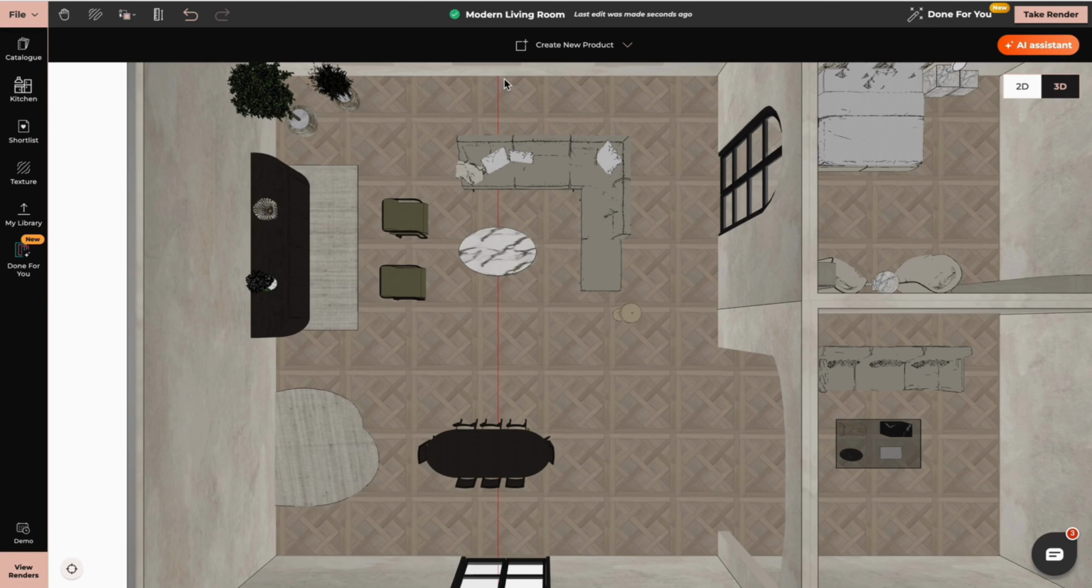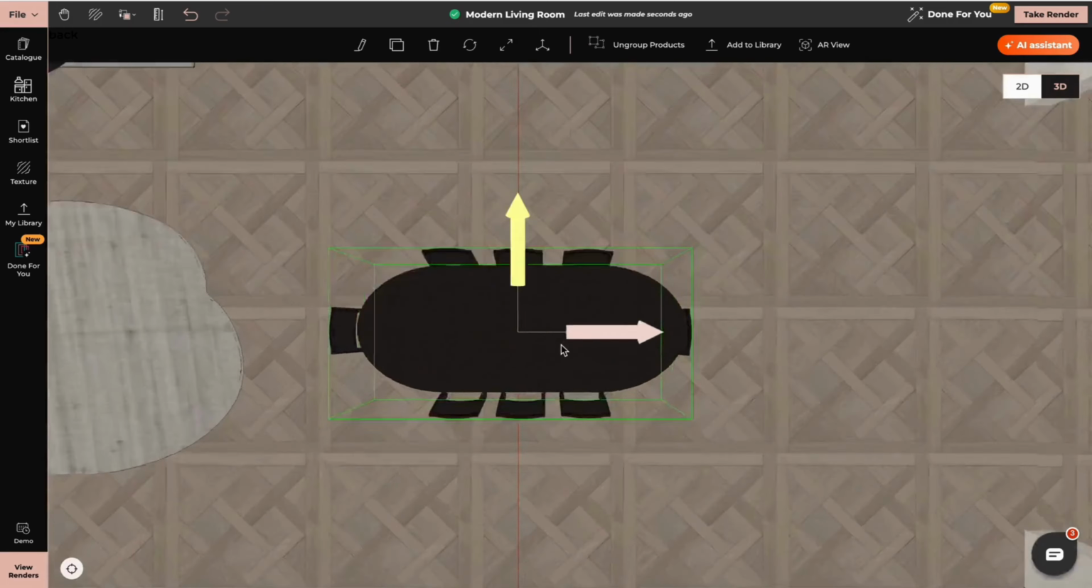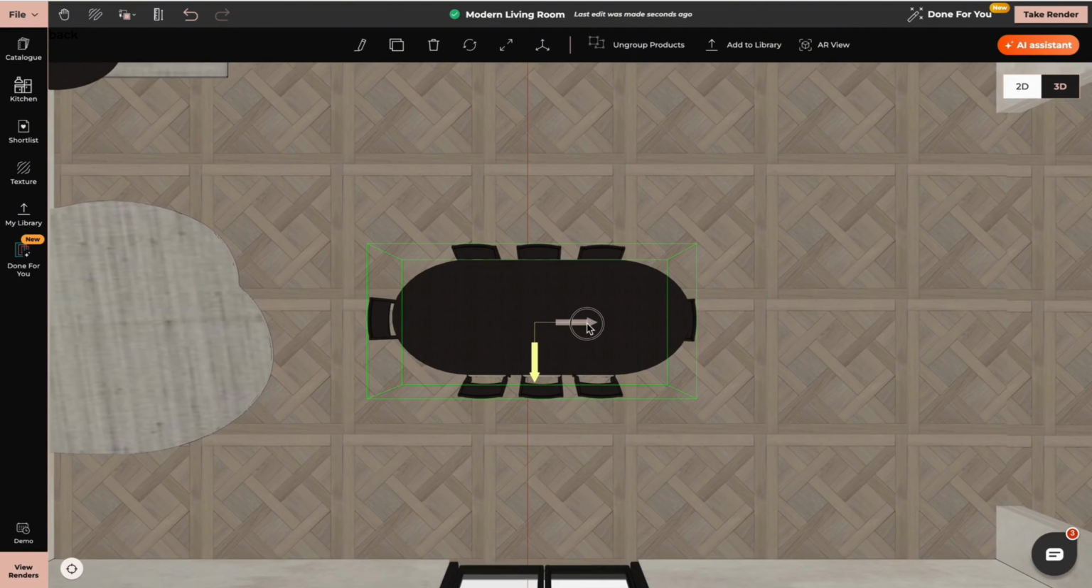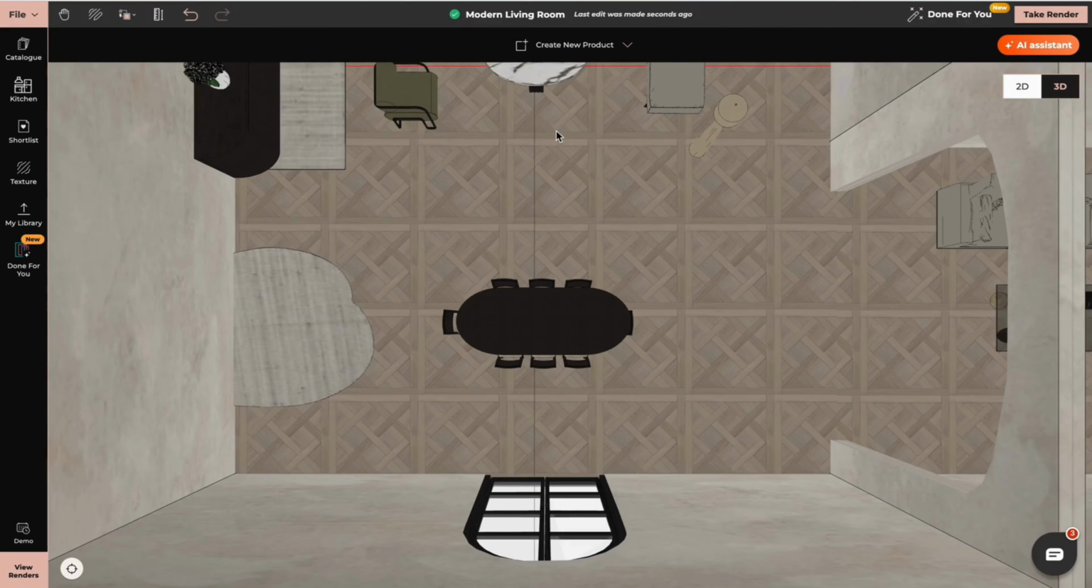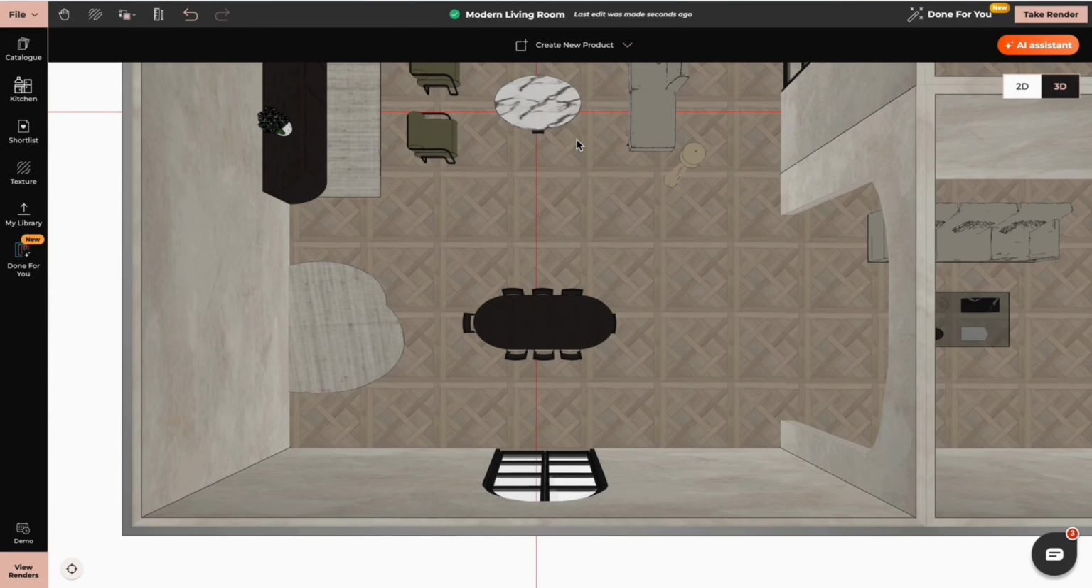Now we'll do the same from the other side. Again, write it down. Do the same with your dining table. We can remove the previous guidelines so they're not in our way, and for that, click on Guideline and click on Trim tool in the top center of your screen.